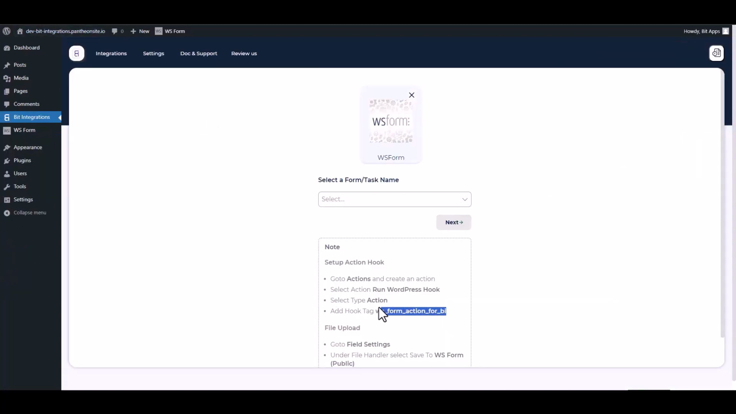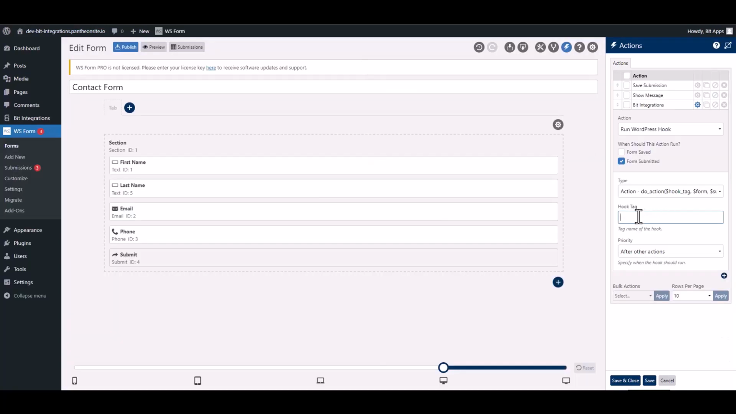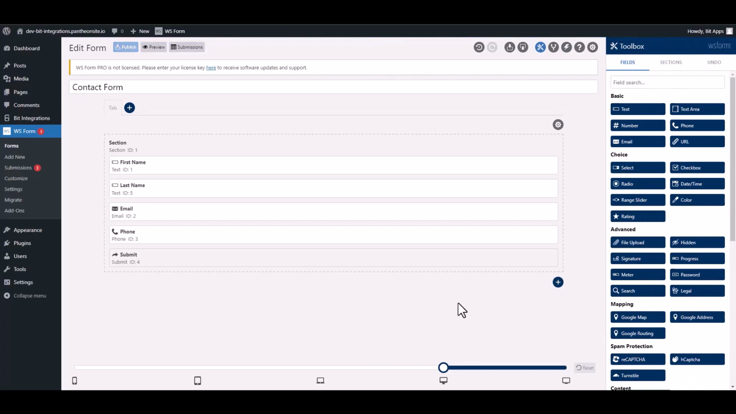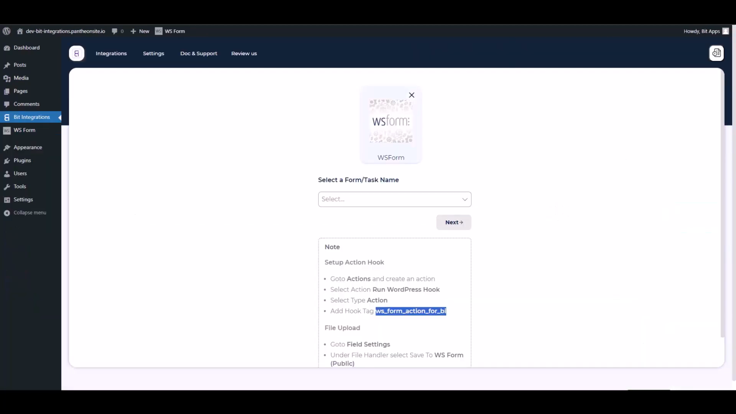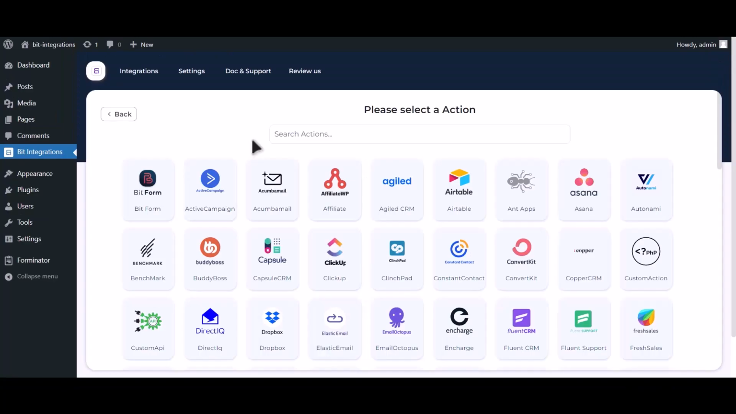So go to the integration site. Under the note, copy the hook tag, then paste it on the WS Form. Save and close it. Now go to your integration site and choose a form. Next. Now search and select Zoom.